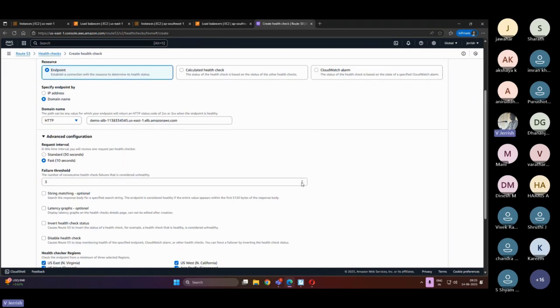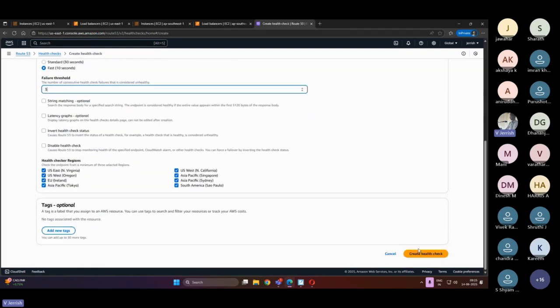And if you set a threshold of 3, if the first health check is failing, it will do the second health check. If the second is also failing, again it will do the third. If the third is also failing, only then it will consider it a failed health check. That is unhealthy. Okay, it will consider it as unhealthy. Okay, I'll just click on create health check.